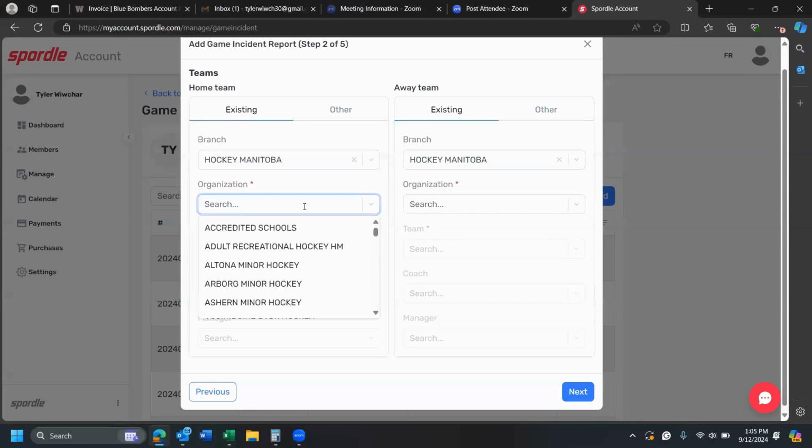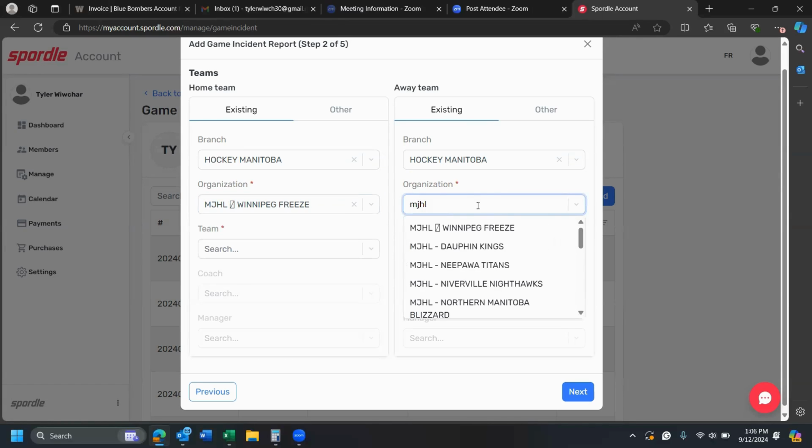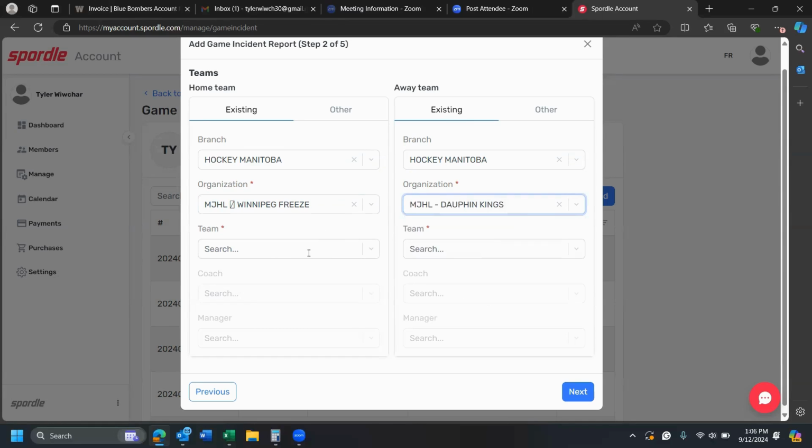And then in the organization, again, it's all dropbox. To search for a team, you can just type MJHL or whatever team is playing. Again, for this example, it is just Junior A, so I just typed in Junior A. I will click the Flin Flon Bombers versus Dauphin Kings. Once you go to the team, it will populate.